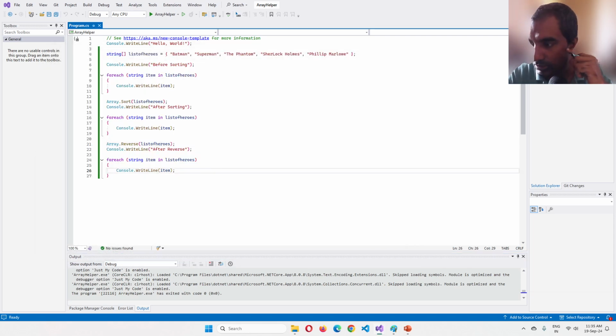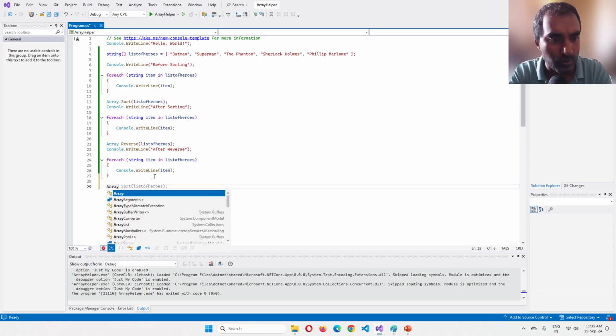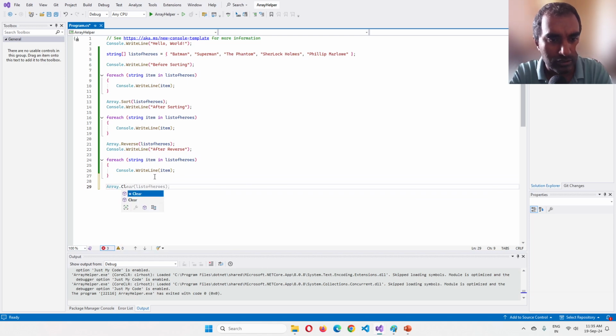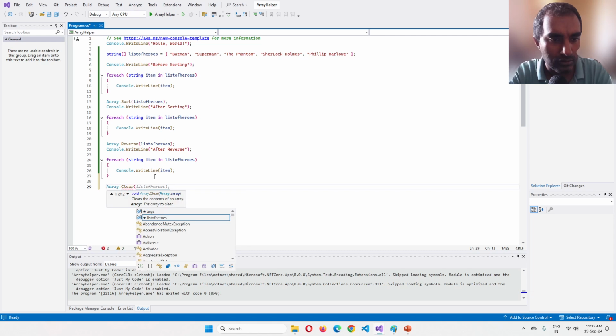So next, I have the reverse thing. That's very easy. And the next one is clear and resize. I think clear is useful when you're trying to remove something. Let's give it a try. I haven't used clear all that much in my life, so this is going to be interesting for me as well. Array dot clear the contents of the array. Now I'm not trying to clear the entire array. I'm just trying to clear some of it.